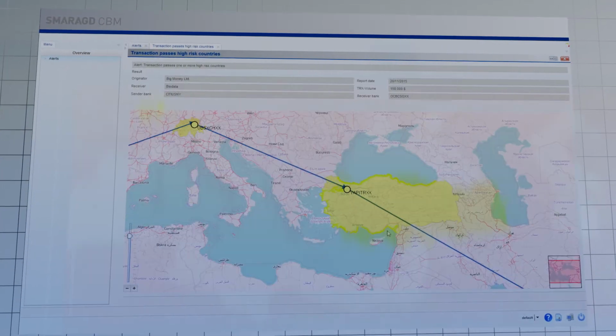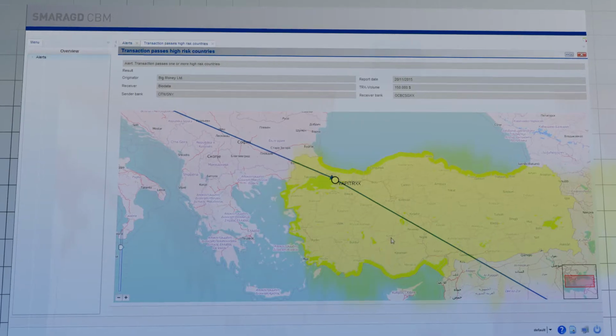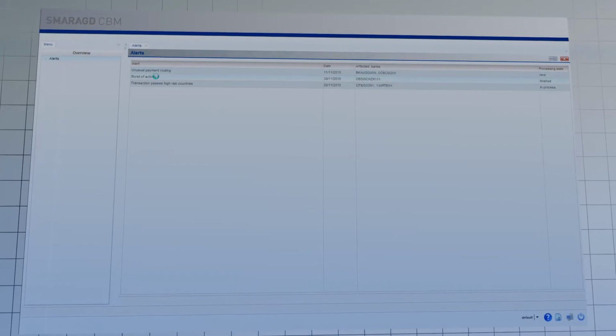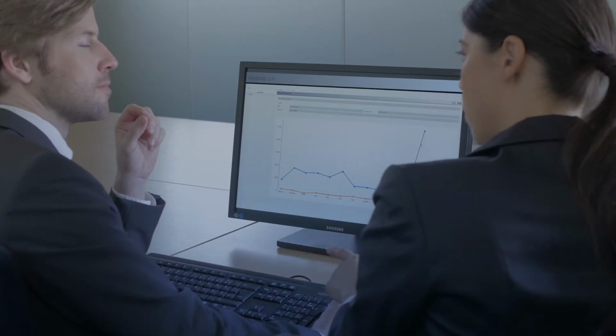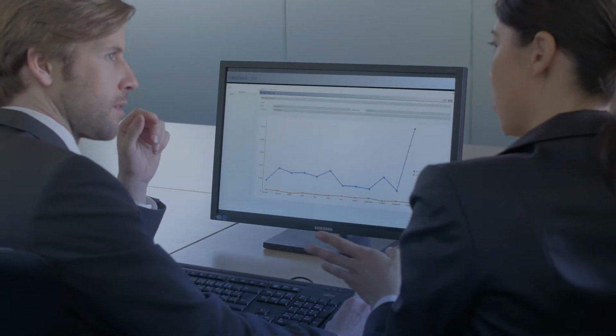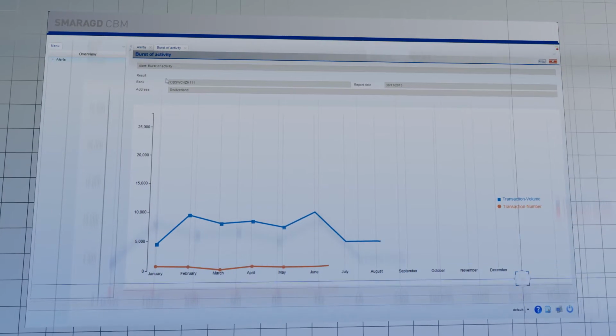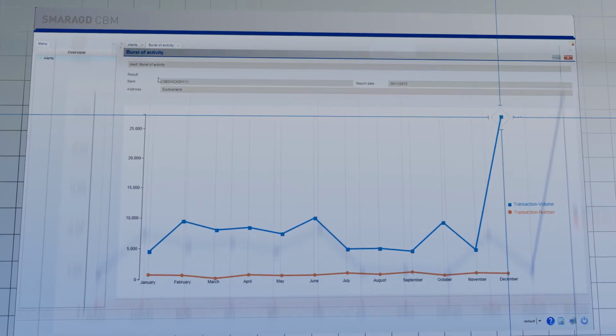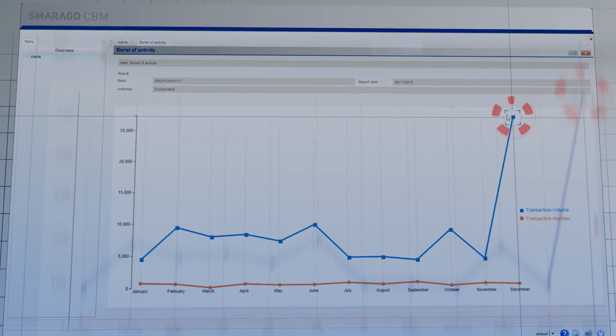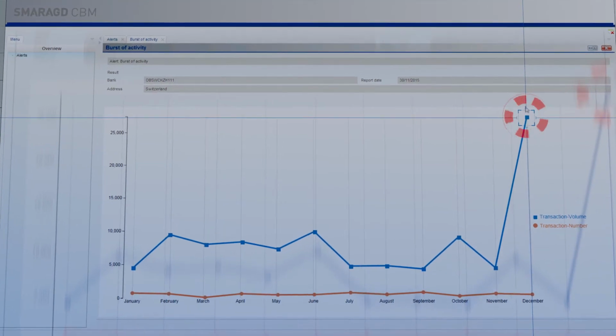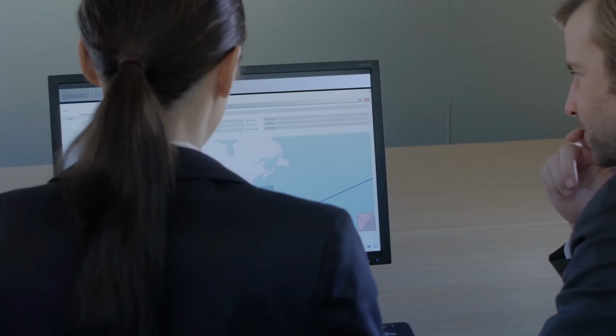With the help of 3 characteristic scenarios, we will show you how SMARAGD CBM supports you and identifies conspicuous behavior in transactions. Scenario number 1 is a burst of activity, which means there is a deviation inside the transaction profile based on long-term data. If the system comes across any anomalies in here, the software will create an alert for the correspondent bank.